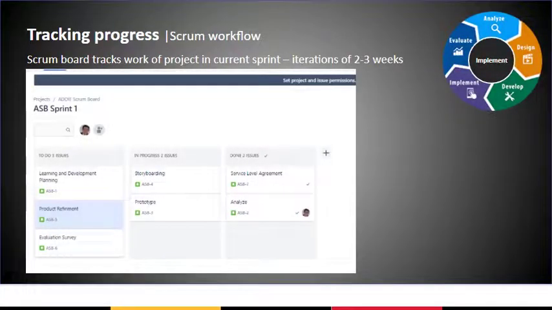Scrum, a term borrowed from rugby, is a workflow controlled by time-boxed iterations called sprints. Teams plan work to fit a sprint, usually 2 to 3 weeks in duration. A Scrum board has 3 columns: to do, in progress, and done. A status tag in a task flags the ADDIE status of an assignment.